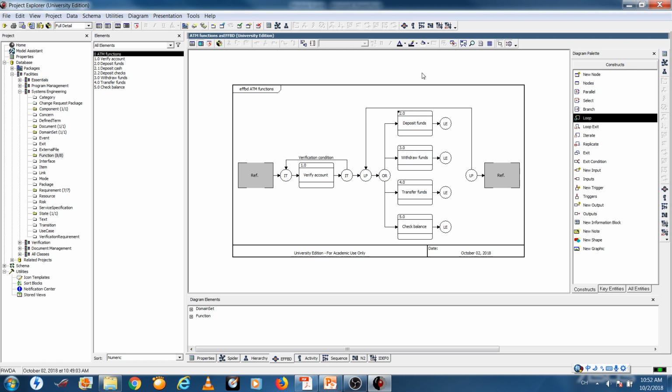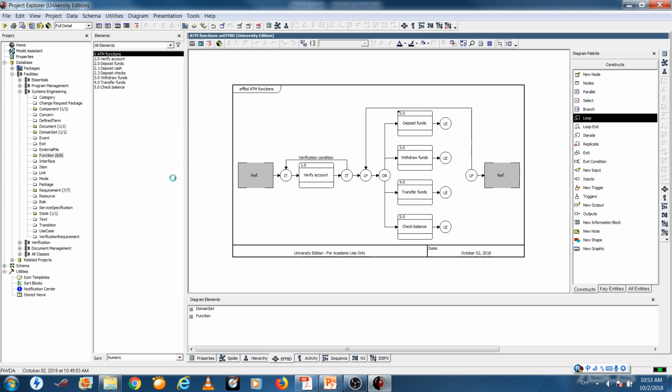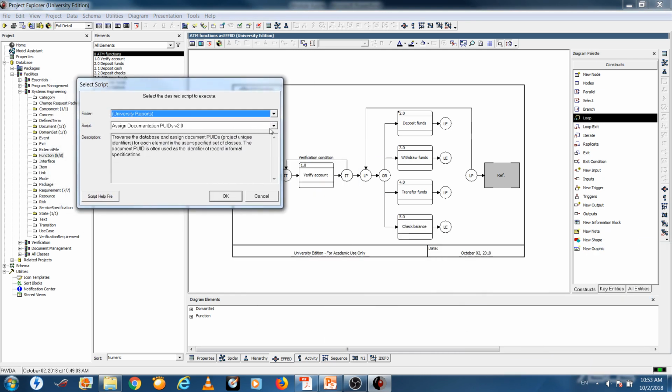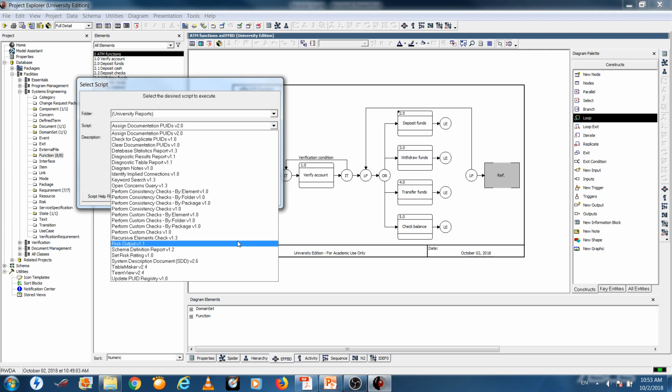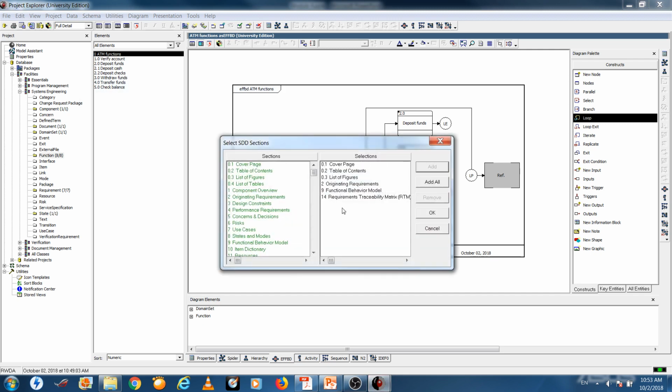Okay, so once you have this saved, just like the requirements I showed you, you can also export this to a Word document by using the script, right? Let's go to Tools, Run Script. In this window here, in the drop-down list, I choose System Description Document. No primary. Okay. So these are the sections we included last time.